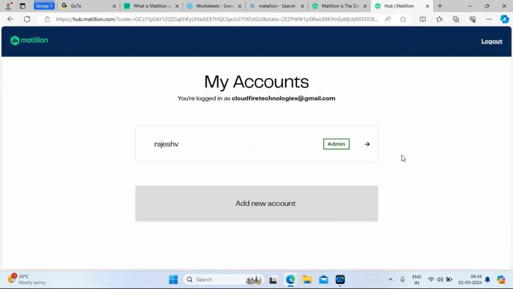It will take some time, though it's a cloud-based ETL tool. No need of any coding experience for this. Just drag and drop. It will take some time to set up because it has to create the initial repository for you.